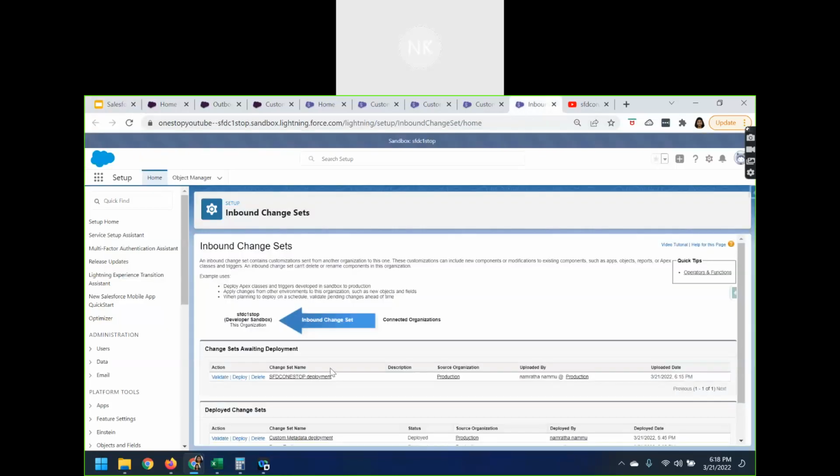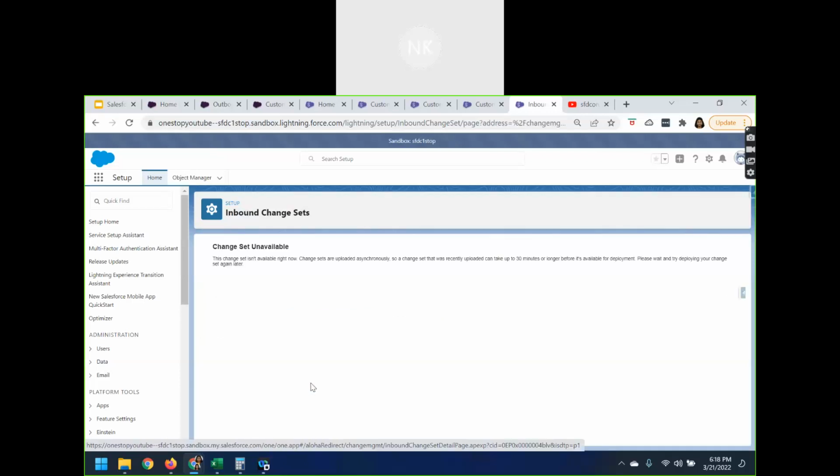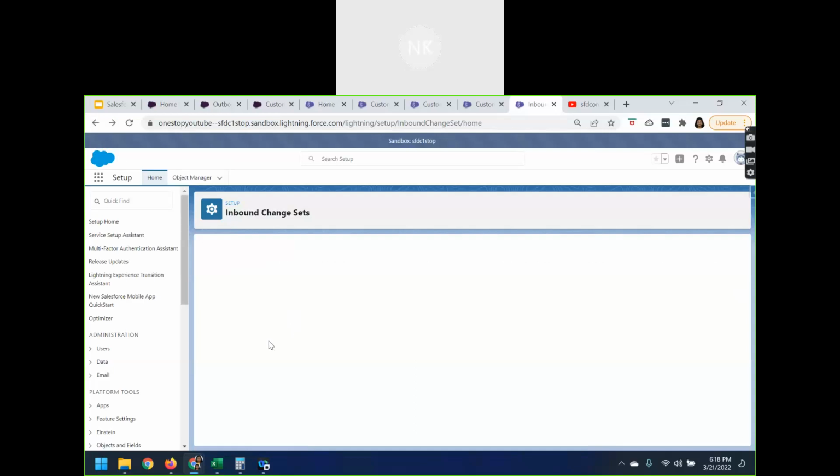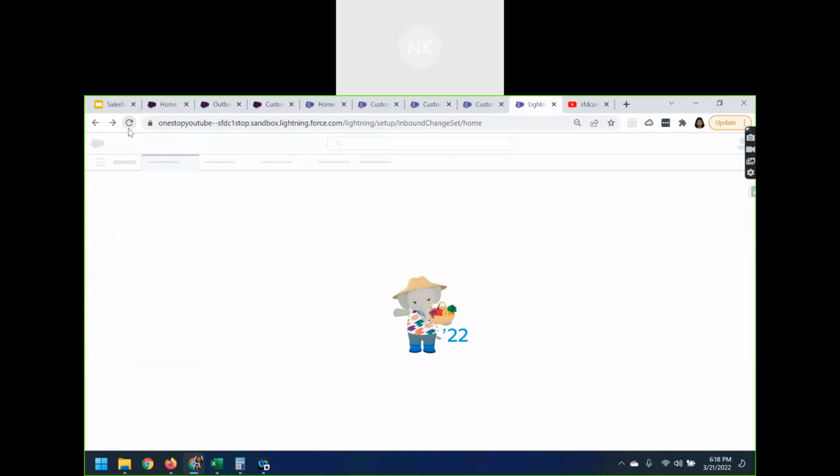Now let's navigate back to the inbound change sets. Here you can see the inbound change set appearing under the change sets awaiting deployment. Click on the inbound change set. It's going to take some time, so rather than that, let's click on validate from the same page. Let me try to refresh this inbound change set.